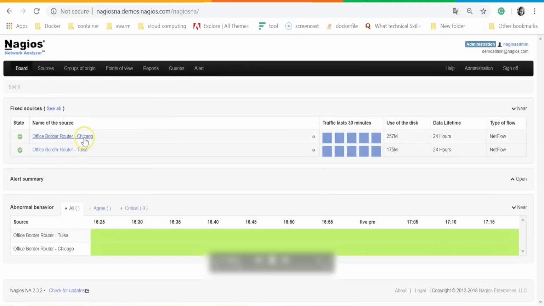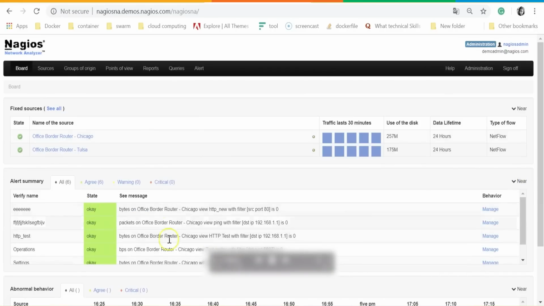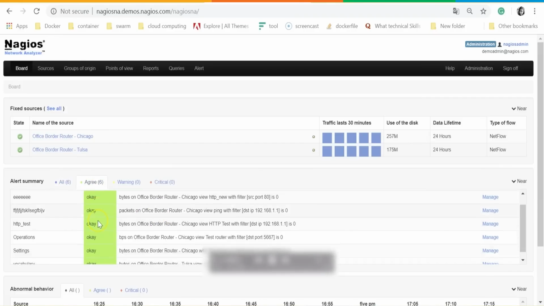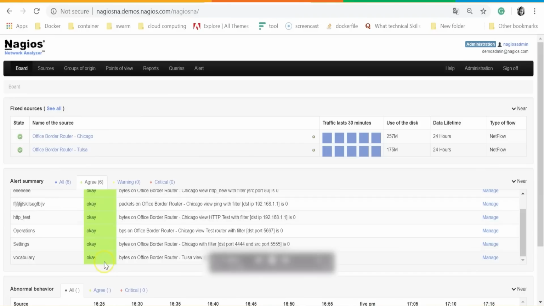So we're going to go back to the board, and here you are. There's the two fixed sources. So let's look at alert summary. We're going to expand that out. And the alert summary provides just an overview of the alerts that are being managed. The alerts that you see here are the default alerts that have been created as part of the test environment.